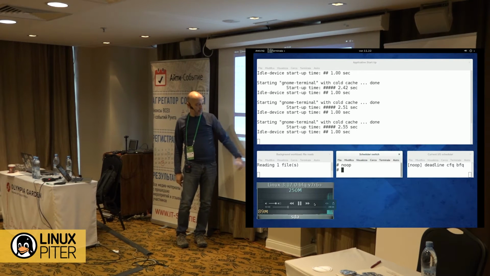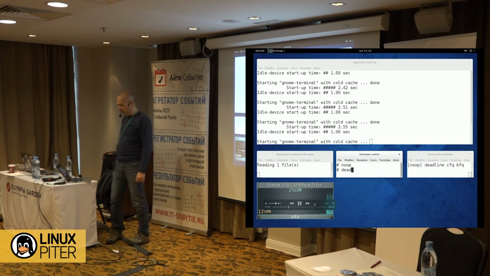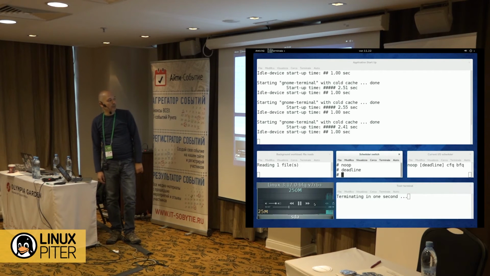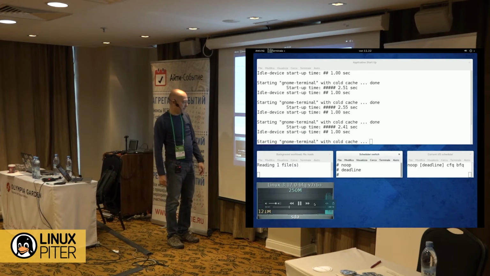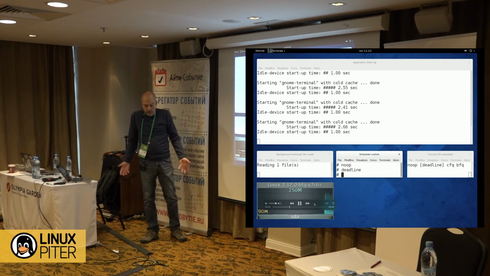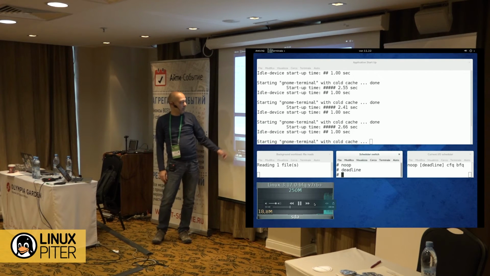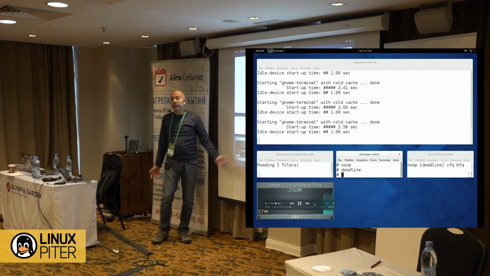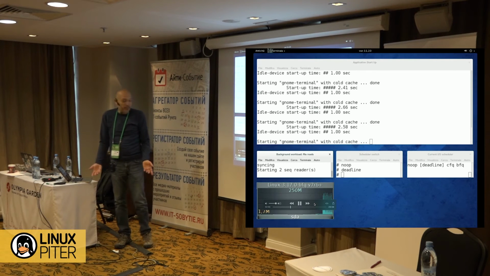And then deadline in a moment. The performance of deadline is about the same as NOP. Now we are just reading one file. So this is the minimum workload that we can imagine. It's a mild workload. Things get more interesting if we start adding some heavier workload and see what happens.